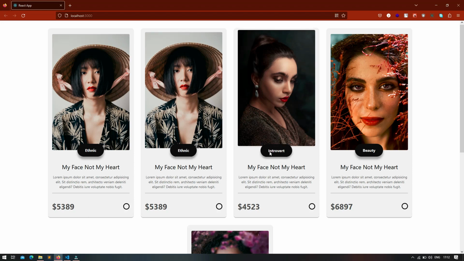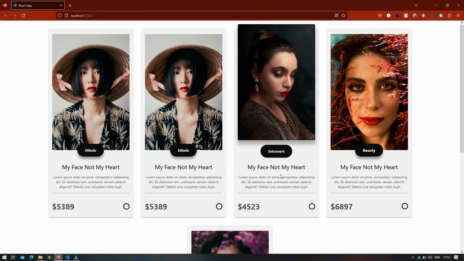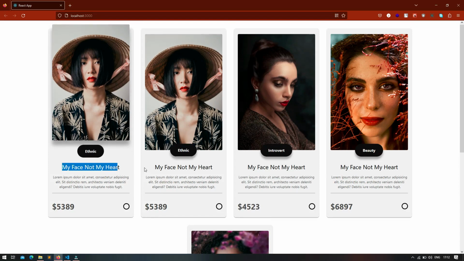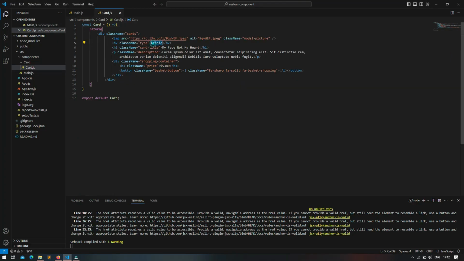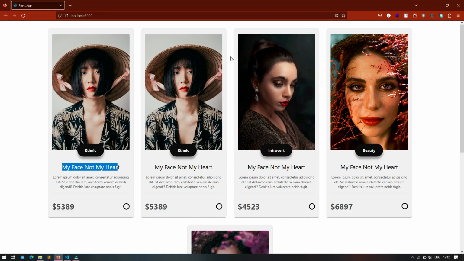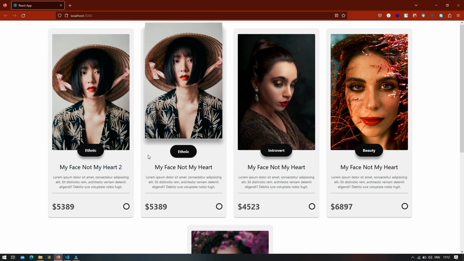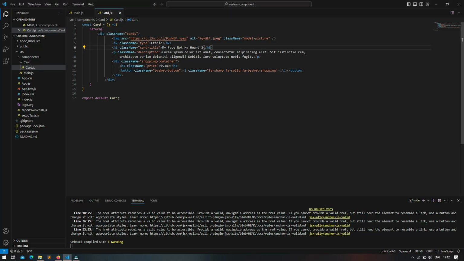Right now you can see that on the screen we have a total of 5 items, and this is the one that we have created. So let's change the title to 2 and let's save. So right now you can see that it shows "my face not my heart 2". So that means our card component is working fine. But now the thing is that it is holding some default content. So how can we change this dynamically?